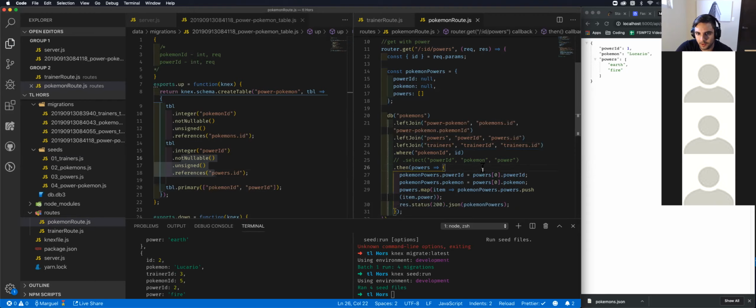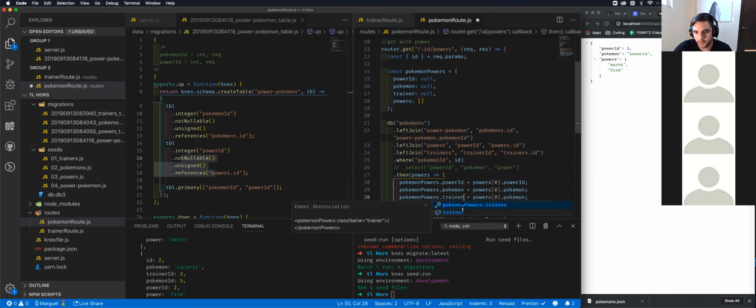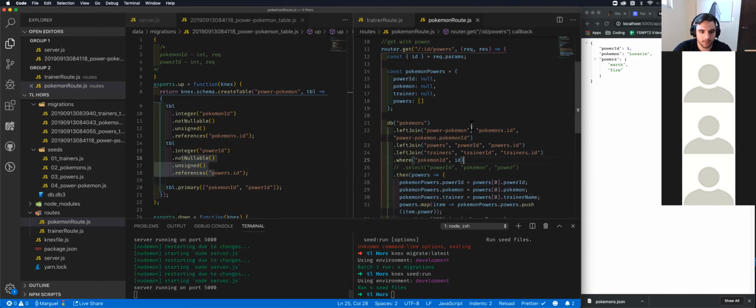Now we can actually say like a trainer equals null. And right here we can say, let me duplicate this one, trainer equals trainer name. And let's see if that's saved now. Yep. And let's rerun it. And now we have the Pokemon name, the trainer, and the powers of that Pokemon.